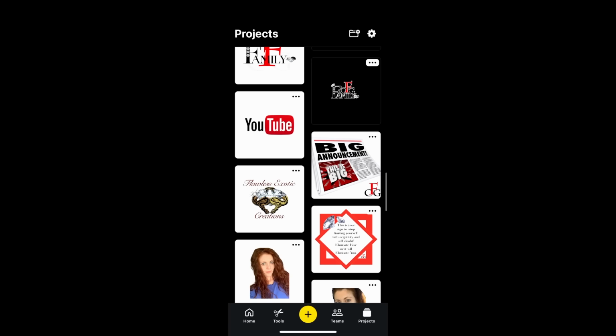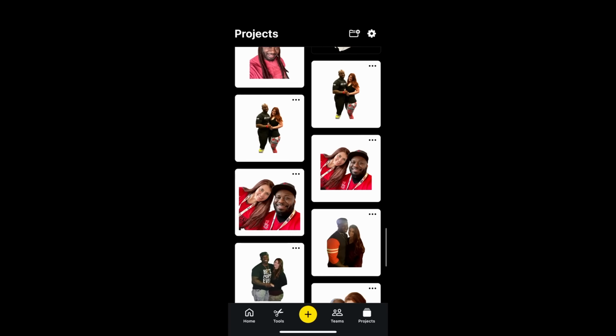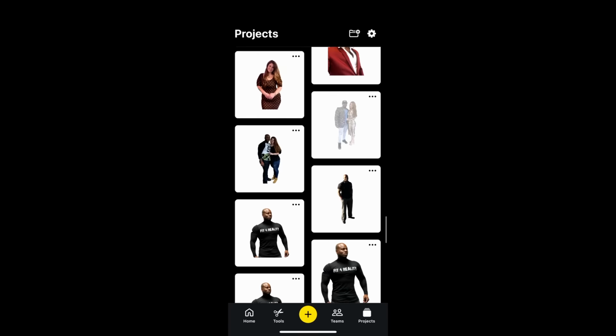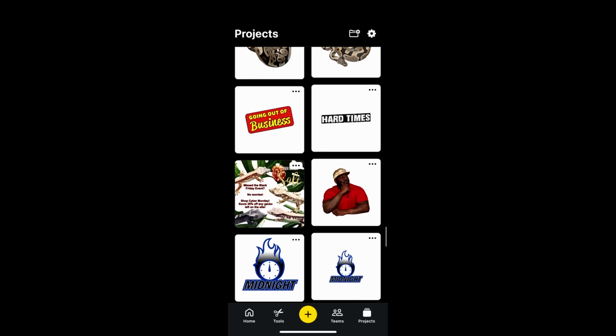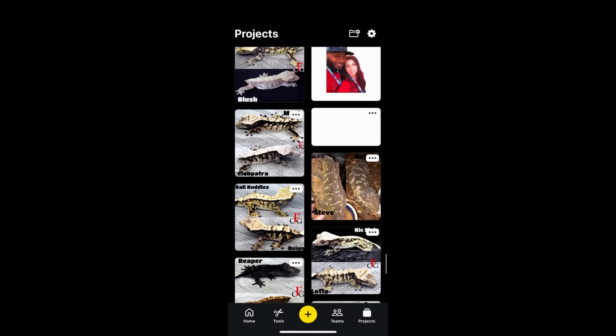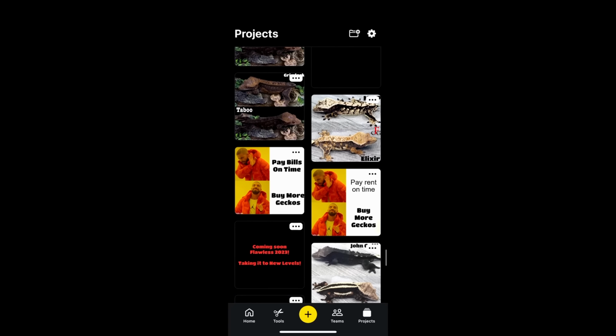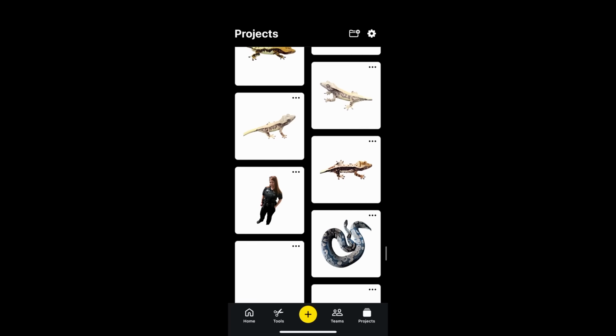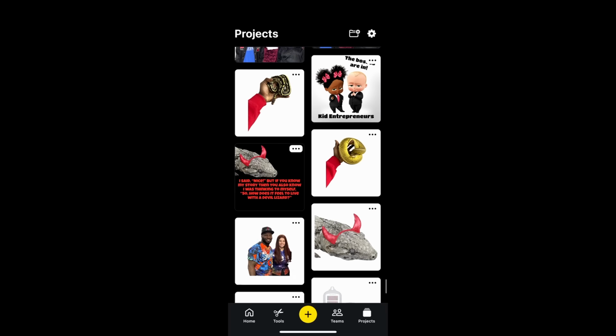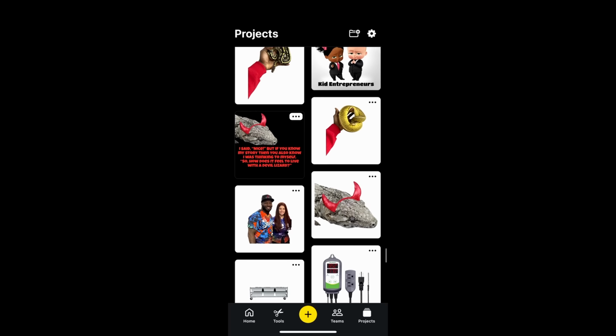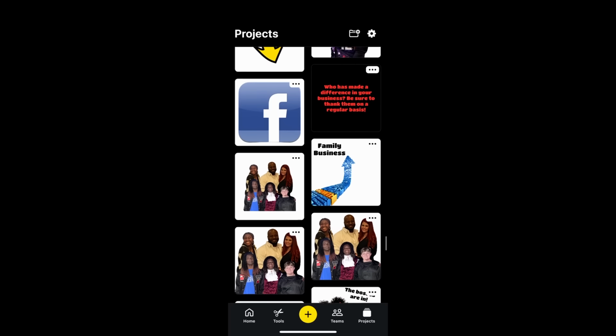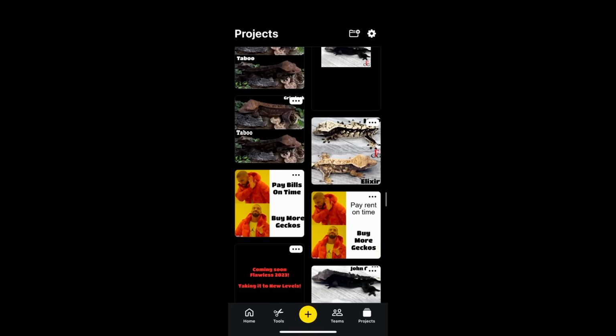Then you can go into your projects, which is that little tab with your files, and you can see all the different projects that you have completed, as long as you haven't obviously deleted them. If you delete something by accident, you can go into your settings, scroll down through there and grab the ones that you have recently deleted, and it will save it.